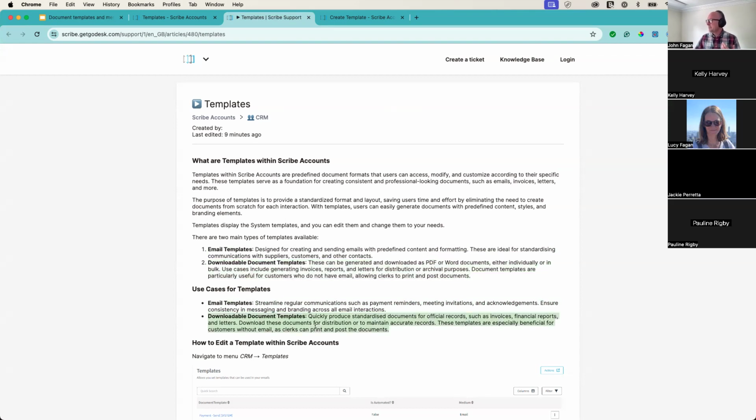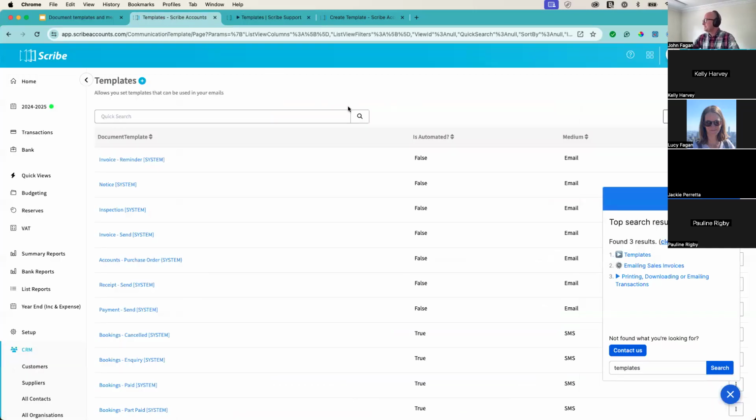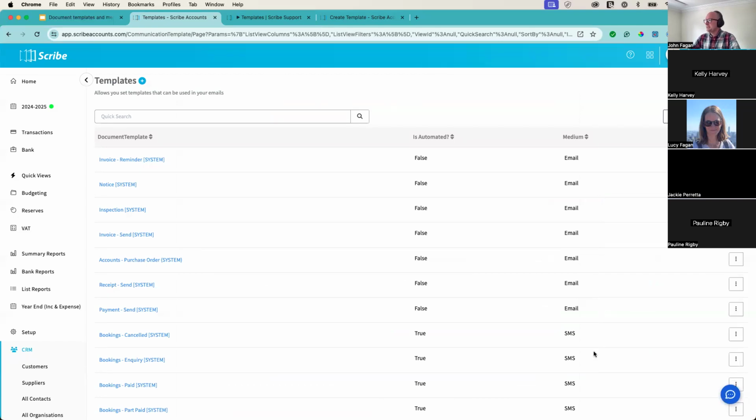They're good for maybe official standardized documents, but they're also particularly useful for contacts that you have, suppliers or customers that don't have access to email. That's actually one of the main reasons why we introduced the document templates, because you often want to print something, download it and print it, and then post it. So we're going to do a very basic demo and edit an existing template.